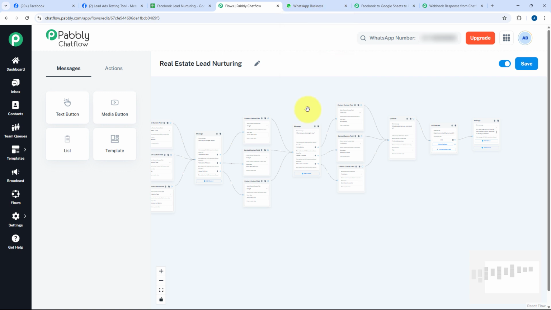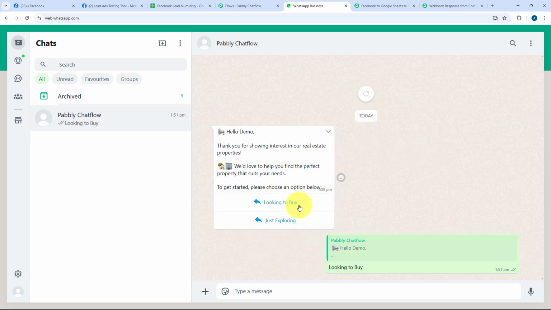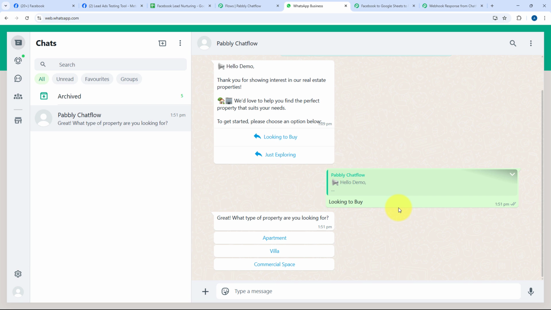So let's check this flow. The flow which we have created, we are going to test it. This was the last step. This was the last message which we sent to the user. And here, this is the WhatsApp account of the user. So as a user, I'm going to select this option of looking to buy. As I click on this button, here you can see the looking to buy message is sent.